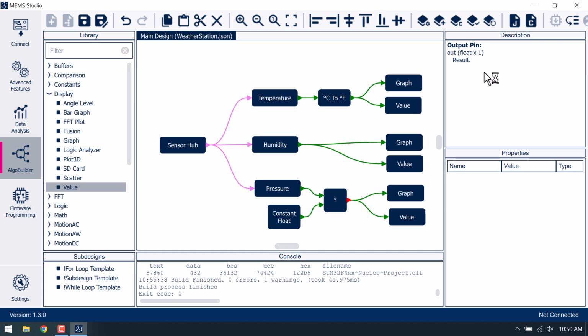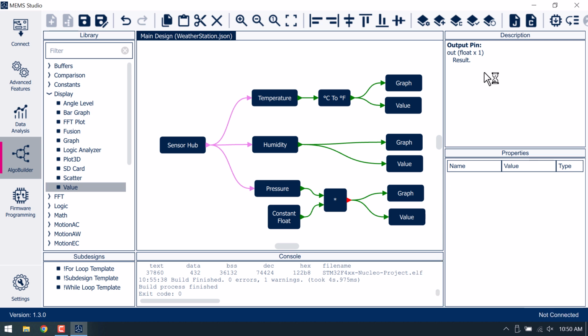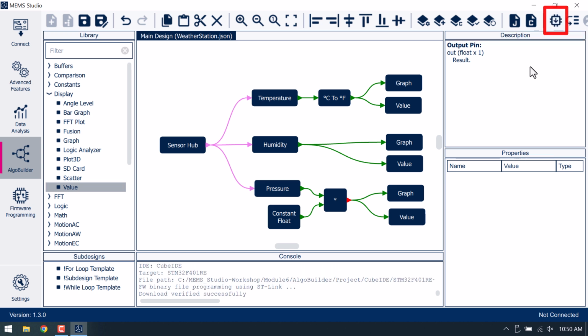We can now flash our application to the board. If not already connected, connect the board to the PC using the USB cable, then wait a few seconds for the PC to detect the board. Now press the Program Target button. Algobuilder will launch the STM32CubeProgrammer in the background and start programming the board. Once programming is complete, you will see a message in the console window saying "Download verified successfully."